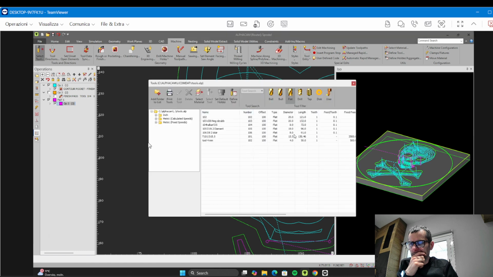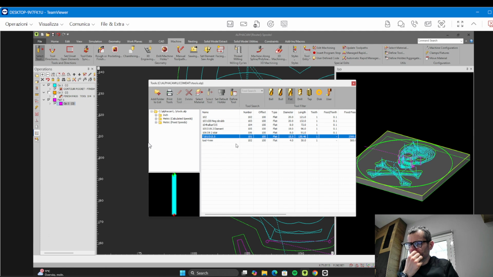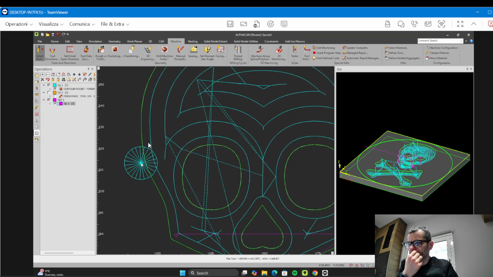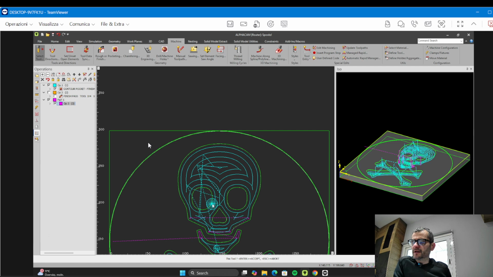Let's see. This one, for example. This is the first one I take. Yes. And then it cleans everywhere except all these small spots. You can't take, like here, for example. But you can try. Change your first pocketing. Change the tools with this, and see what happens.